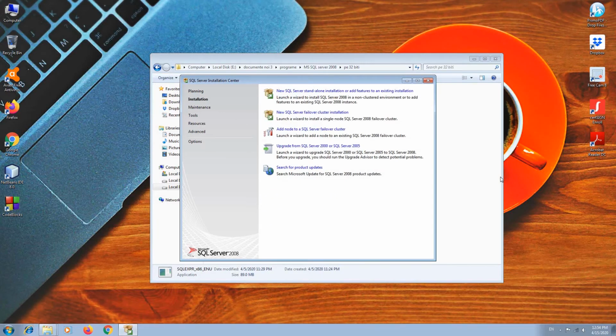In case you don't have a SQL program installed in your computer, or in case you do have a SQL Server Express 2008 installed and you just want to add features, choose New SQL Server Standalone Installation or Add Features to an existing installation. If you already have an older version installed, like for instance SQL Server 2005, you will choose an upgrade. At the moment I do not have any SQL program installed, so I will select the first option.